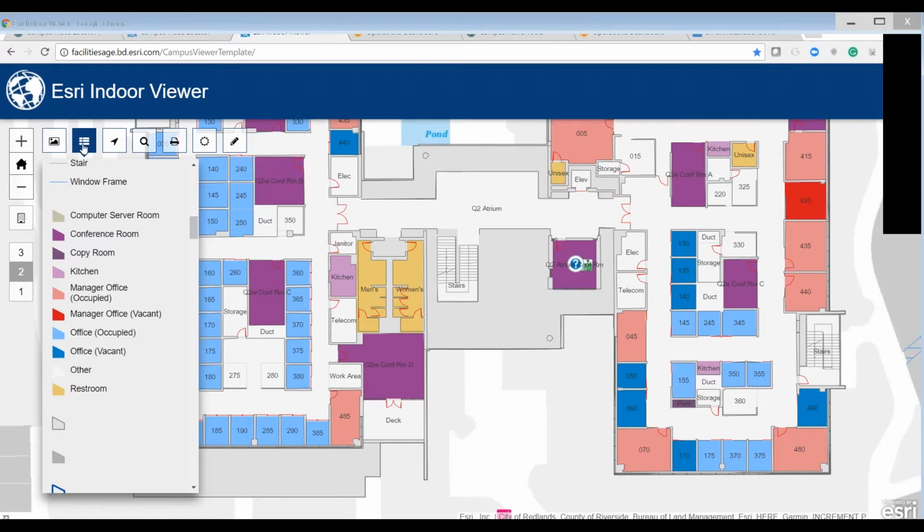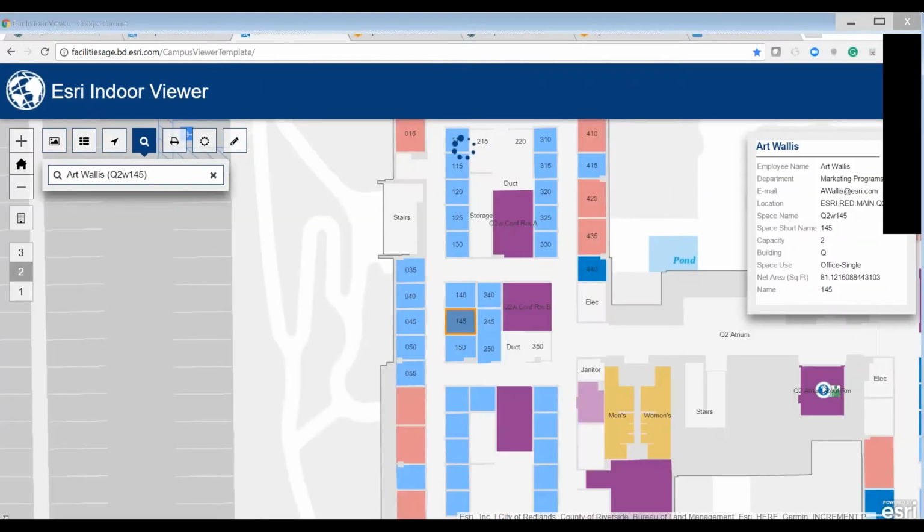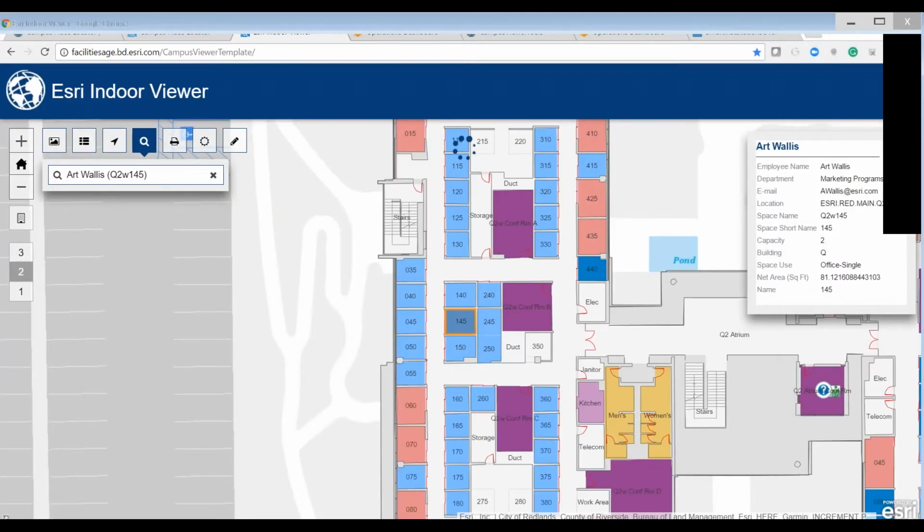So I can also look for people or places similar to the other applications. Let me look for my last name, Wallace. I have a pick list here where I have some mixed up names. Here's apparently my double in this scenario world, Art Wallace. I believe he's on this floor, so the app's going to refocus on Art Wallace's office.